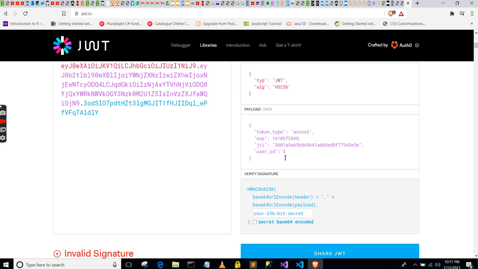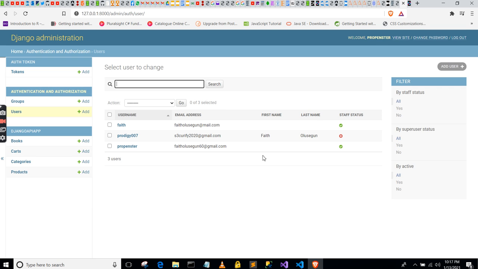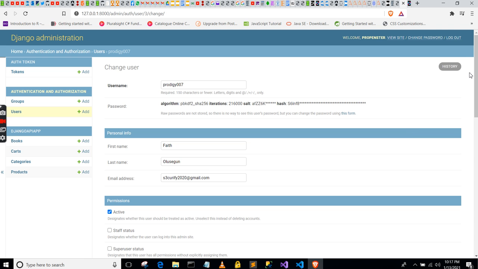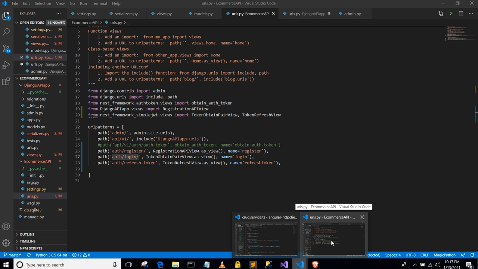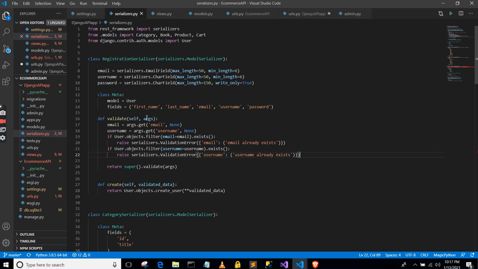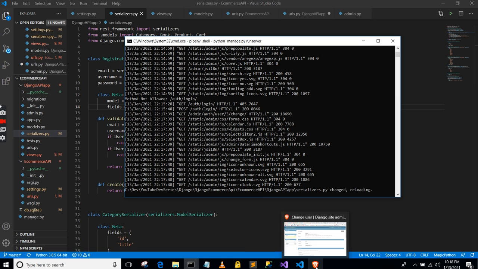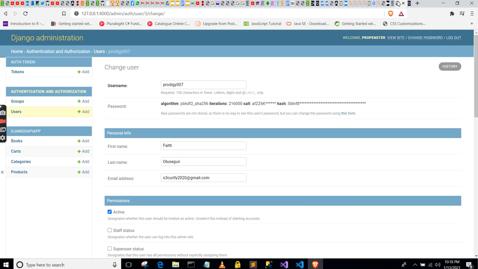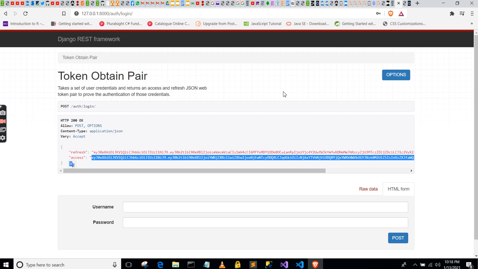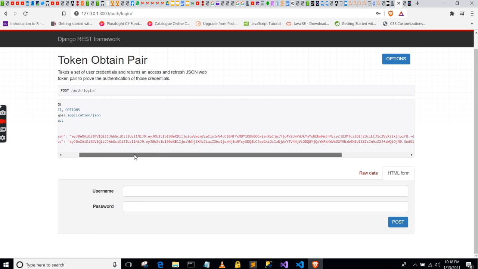So can you see token type, access token, expiry, and then the user ID for that user is user 3. Let me confirm that. Okay, so I actually cannot see that here, but I could just do something and in the serializers add the user ID, so that I can know the ID of that particular user. So that's that about the authentication.